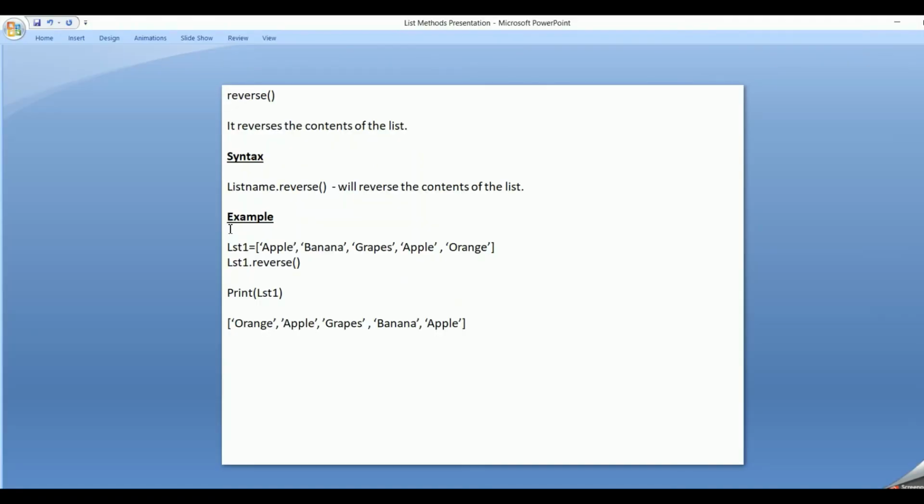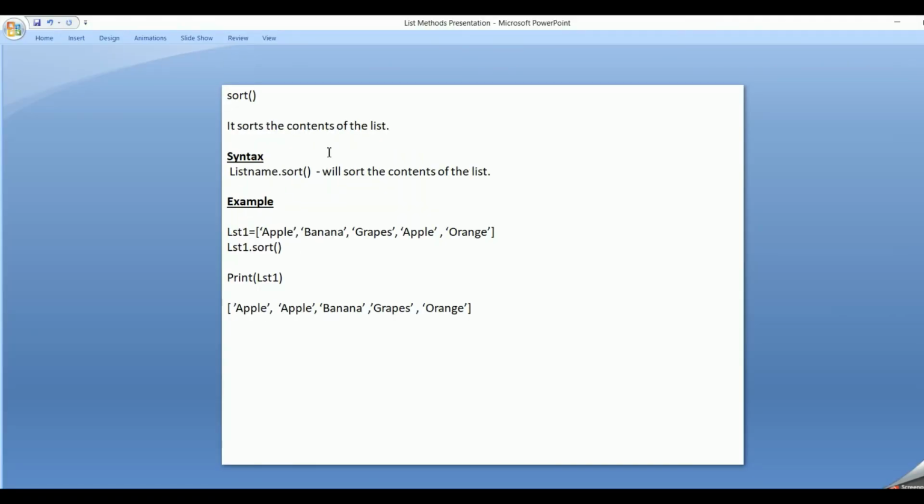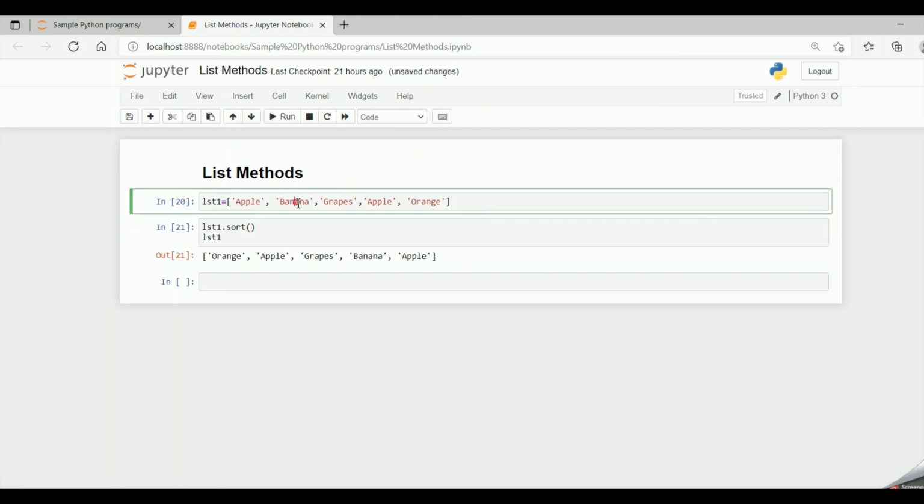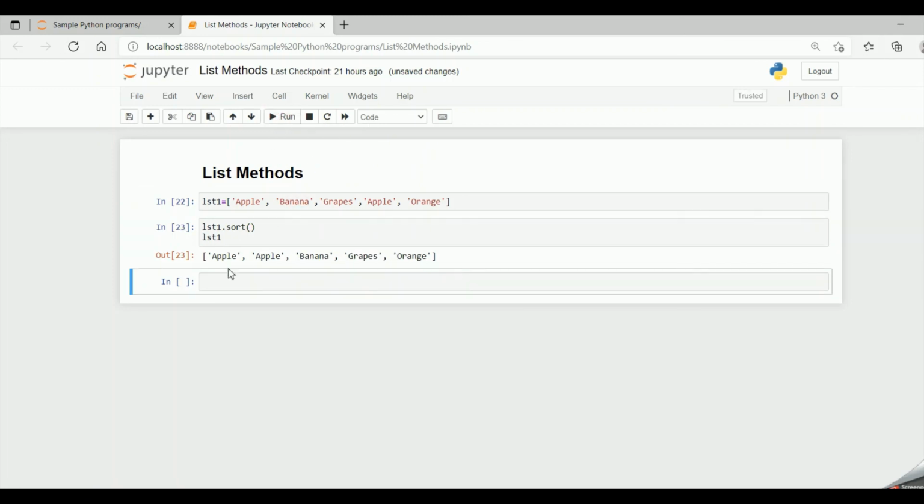Now let's go on to the next built-in method, which is sort. As the name suggests, it will sort the contents of the list. So if I say sort, let me run this lst1, and if I sort it, I get apple. A is coming first, so it will sort in alphabetical order. Apple, apple, banana, grapes, and then orange.